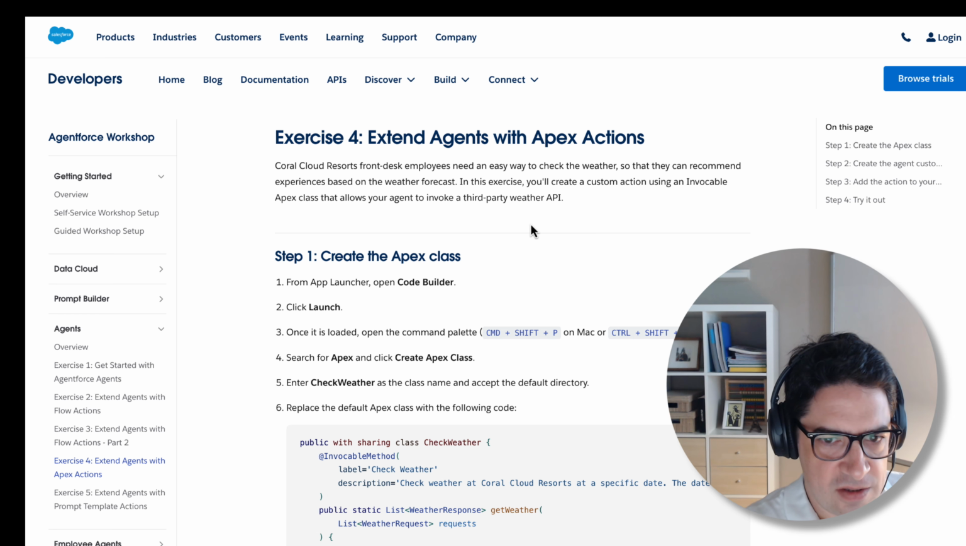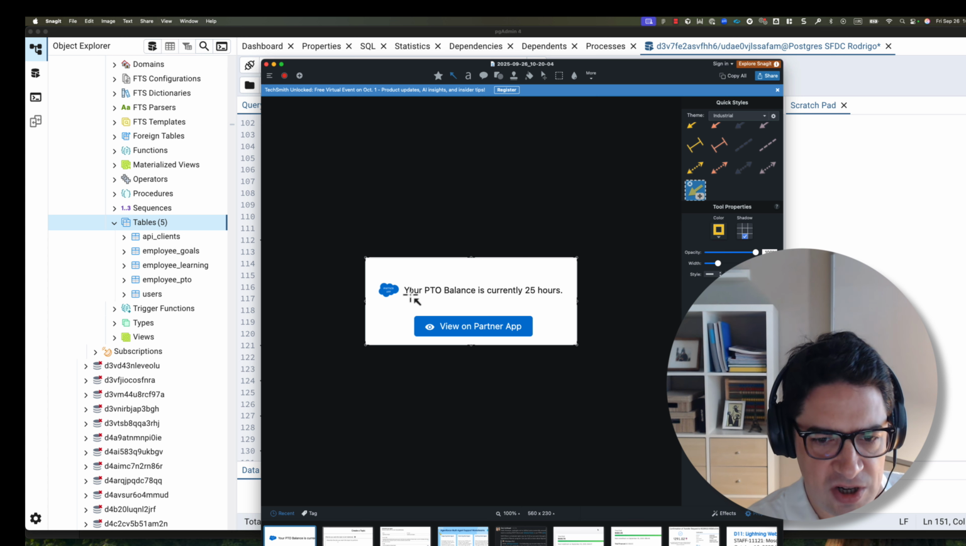In our case, we want the agent response to look something like this. So we want to create some UI on the agent panel for every response. In this case, for the PTO balance, we want to return this widget with a logo and a button that will allow the users to see more details on my full application as well. I created this with Figma, but you can use any image editing application to create those. You just need to export as an image.